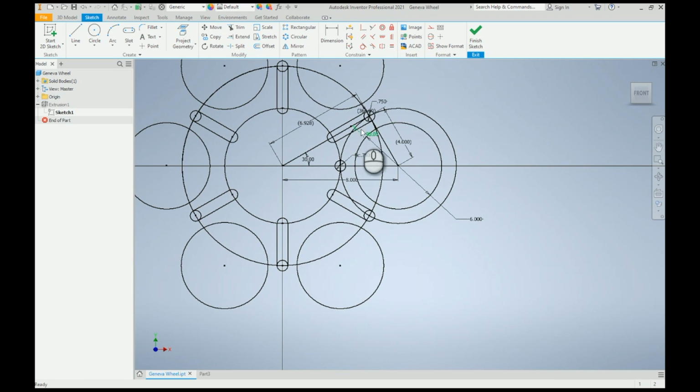In the locking shoulder, we have to make a cut for clearance when the Geneva wheel is moving. Its diameter has to be larger than the outer diameter of the Geneva wheel.